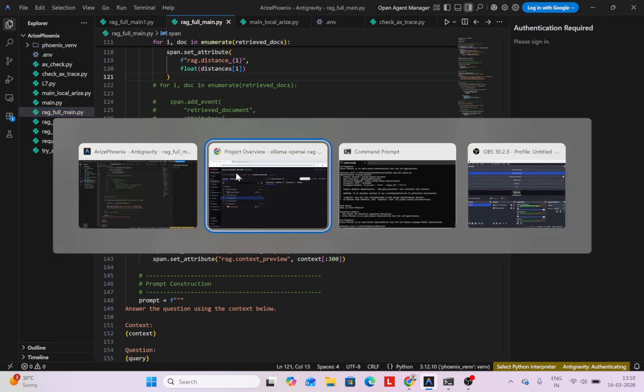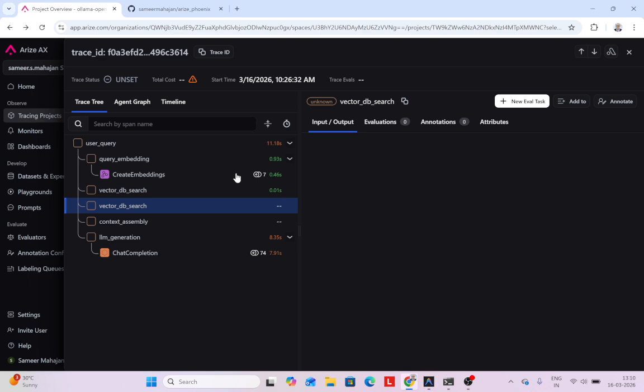Okay, so this is a little bit of a deep dive into the RAG pipeline using Arize.